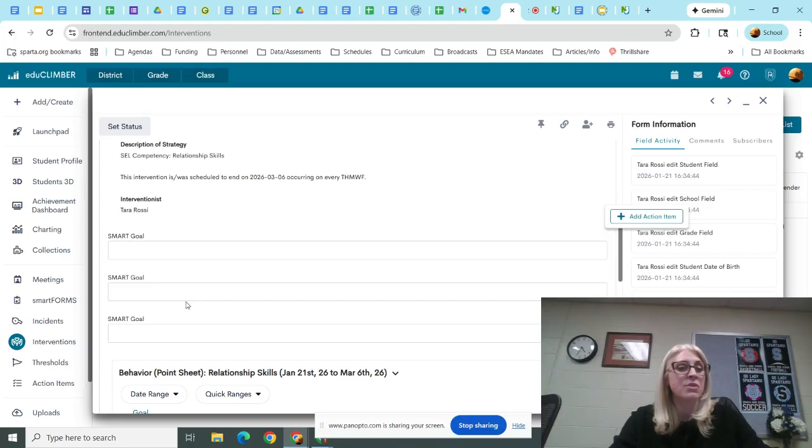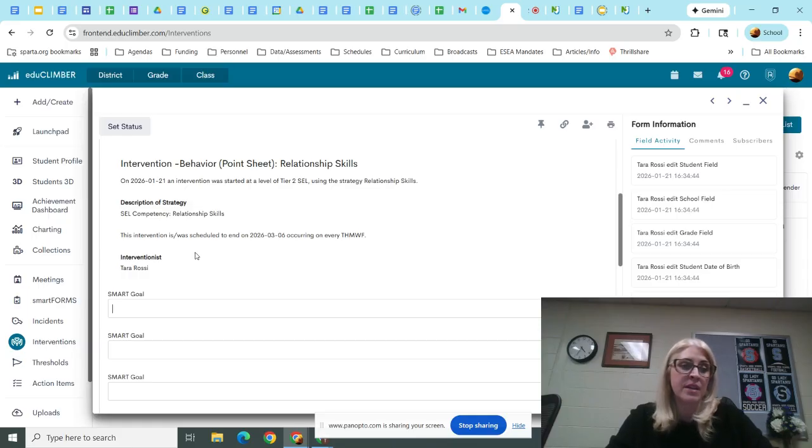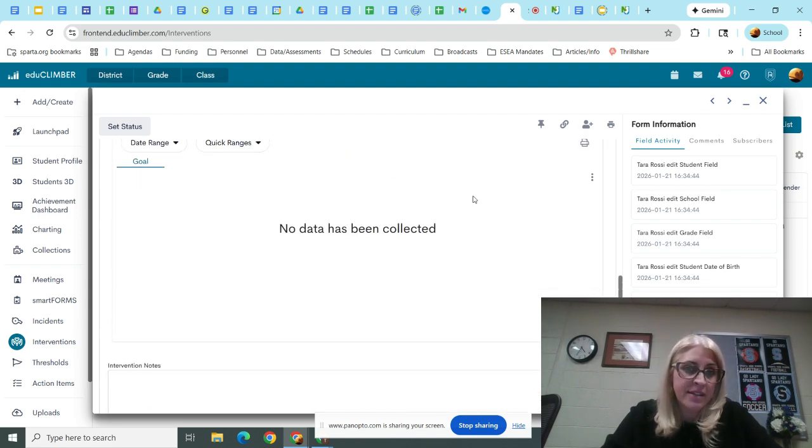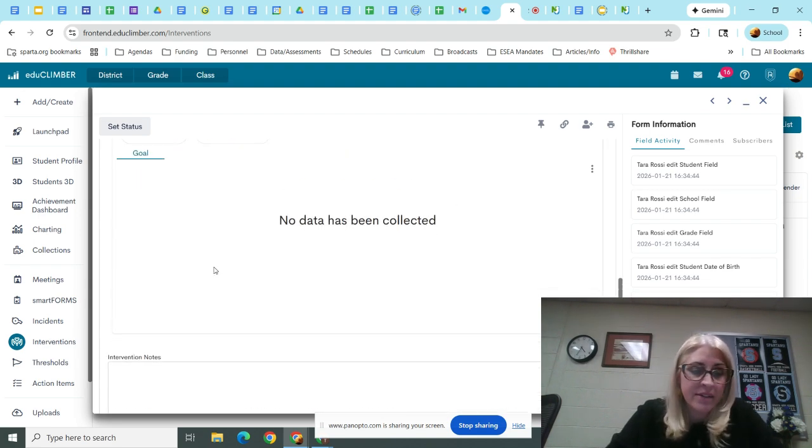You can select 2 goals, but it also becomes difficult to progress monitor 2 different goals. So I would stick with one goal to start with. It will keep you focused. You can type the goal right in here. Student will be able to. It will automatically save for you. As your data generates, you're going to see a graph that populates for you over time.